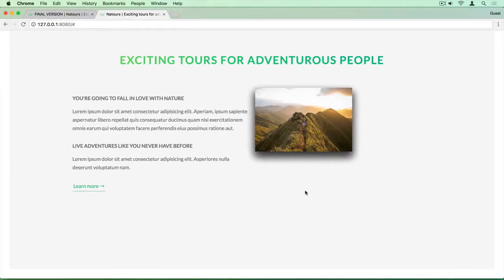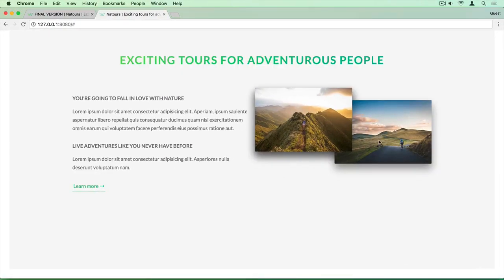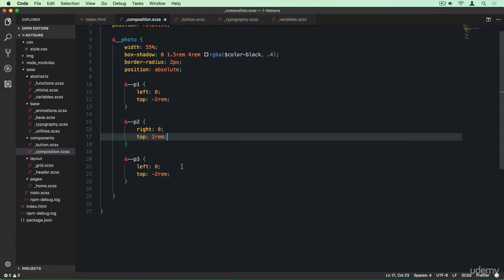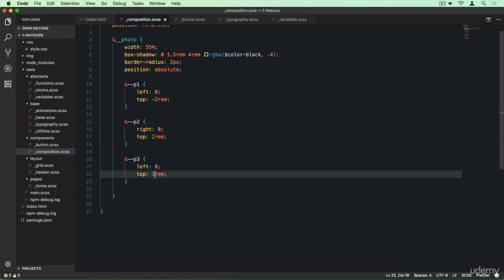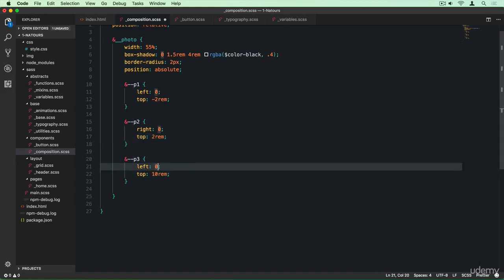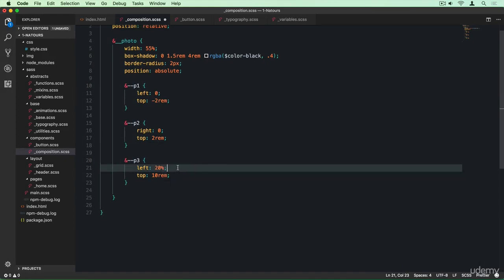Okay, let's check it out again. And all right, so that is the second one. So let's now change the third one as well. And I will put it even further down, so 10 rem. And then from the left, let's put it actually in a percentage value here. So why not? So 20% from the left.